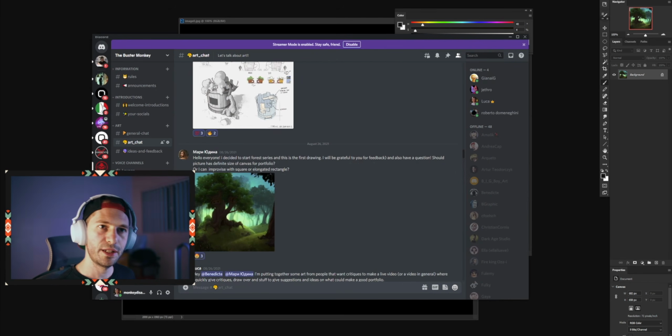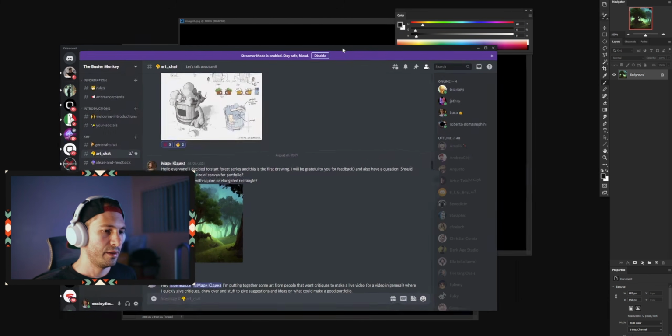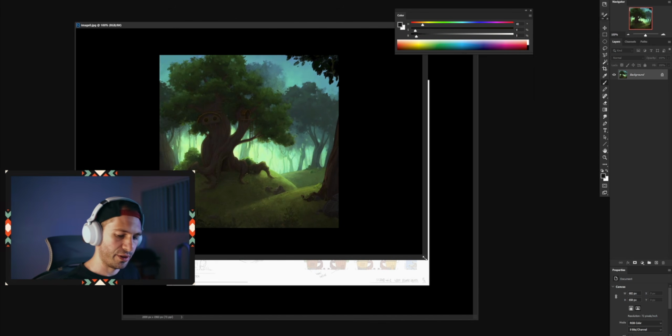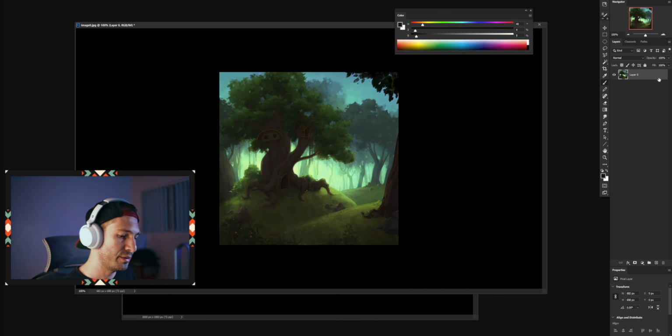Okay, let me see what kind of thing she's looking for here. For a series, the picture has a definitive canvas size for a portfolio, or I can improvise with a square or elongated rectangle. Okay, so the first thing that I actually thought when I saw this, even before reading the message, was the aspect ratio, which is, again, great.